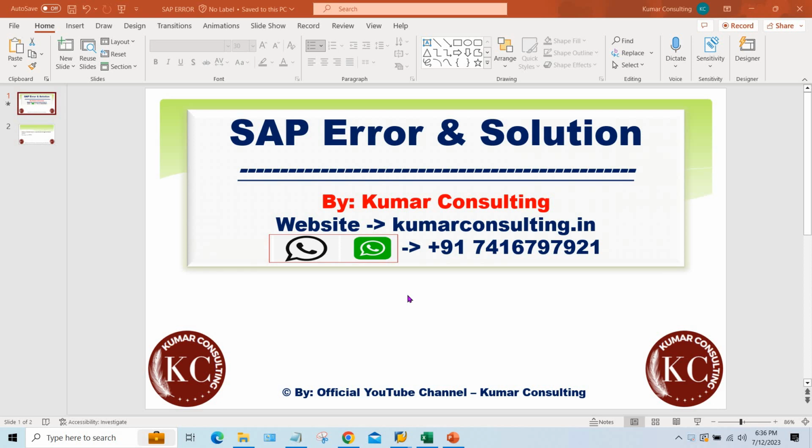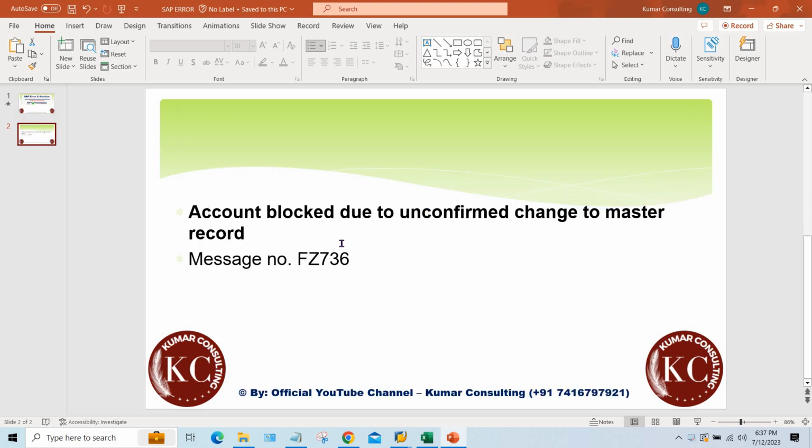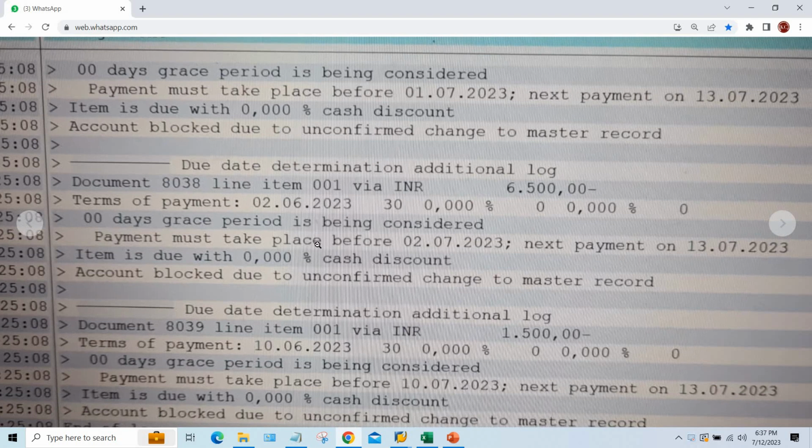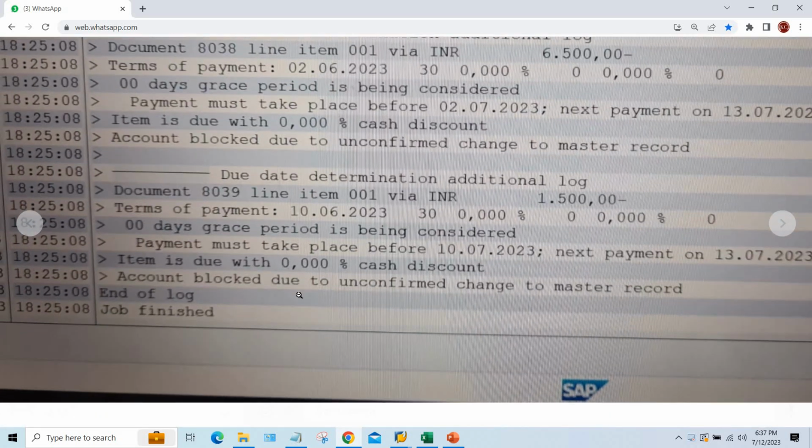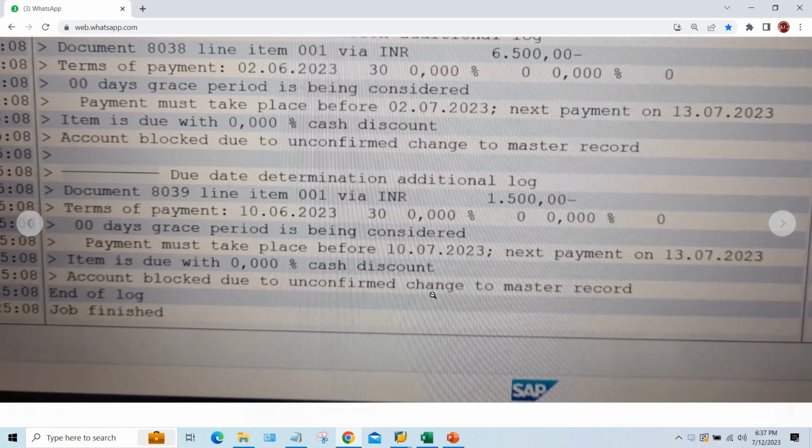Hi guys, welcome back. In this session we'll see another error which has taken place. Look here: the account is blocked due to unconfirmed changes to the master record. This error occurs during APP, and a few of my students are facing the same error. There is a logic behind this error.